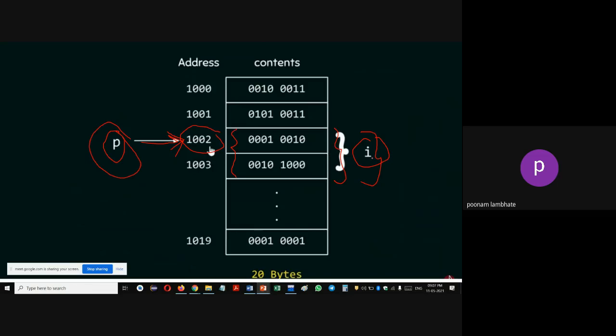Suppose I was a character, then how many blocks would it occupy? Can you tell me? Since a character occupies 1 byte in memory, it will be allocated 1 byte of memory. 1 byte means 8 bits, and 8 bits means a single block. So a single block is there for a character variable, and the pointer will directly point to this address. For an integer, 2 blocks; for a character, 1 block. Suppose the integer occupied 4 bytes, then 4 blocks would be allocated.